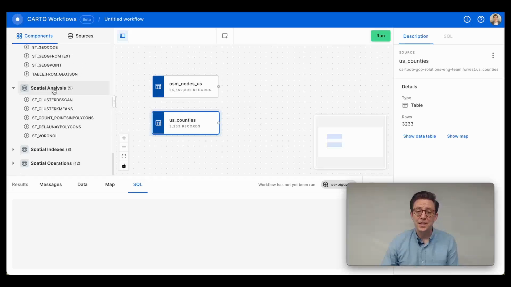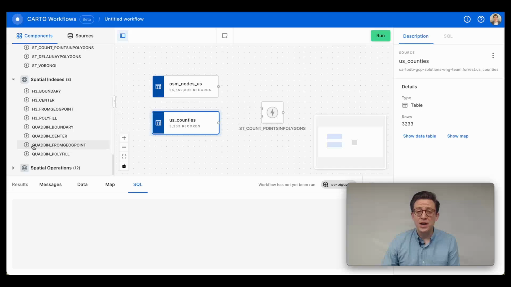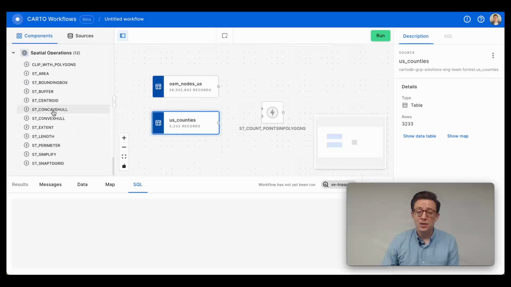In our spatial analysis section, you have different clustering methodologies as well as count points and polygons. That's what we're going to use for our workflow today. In spatial indices, we have operations to use quad bins and H3s. In our spatial operations sections, we have different tools for measurements and creating geometry types like concave and convex hulls.